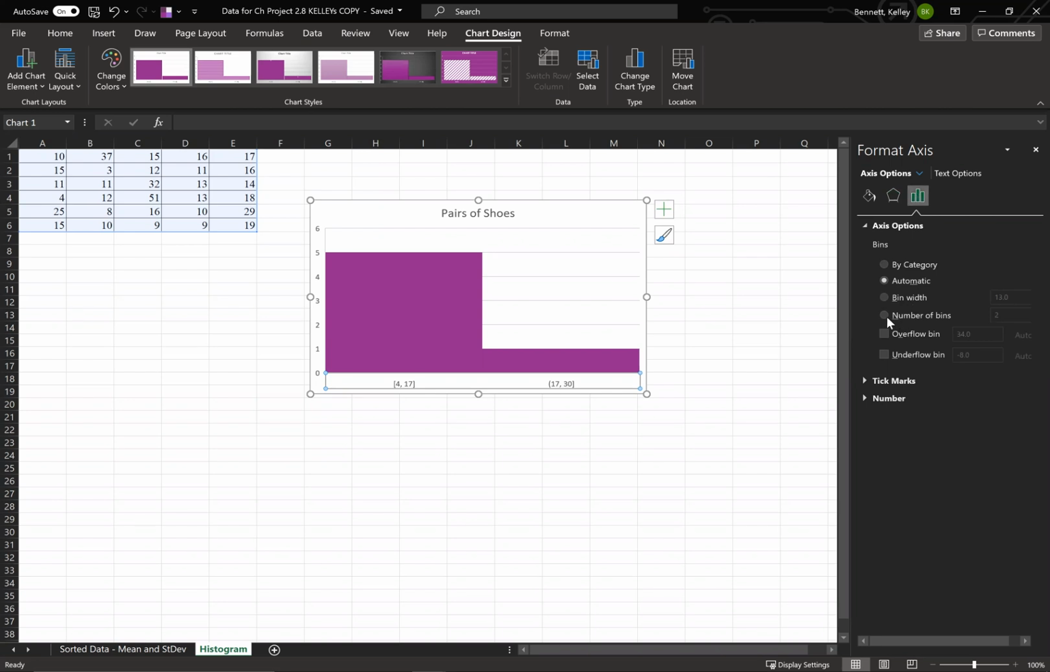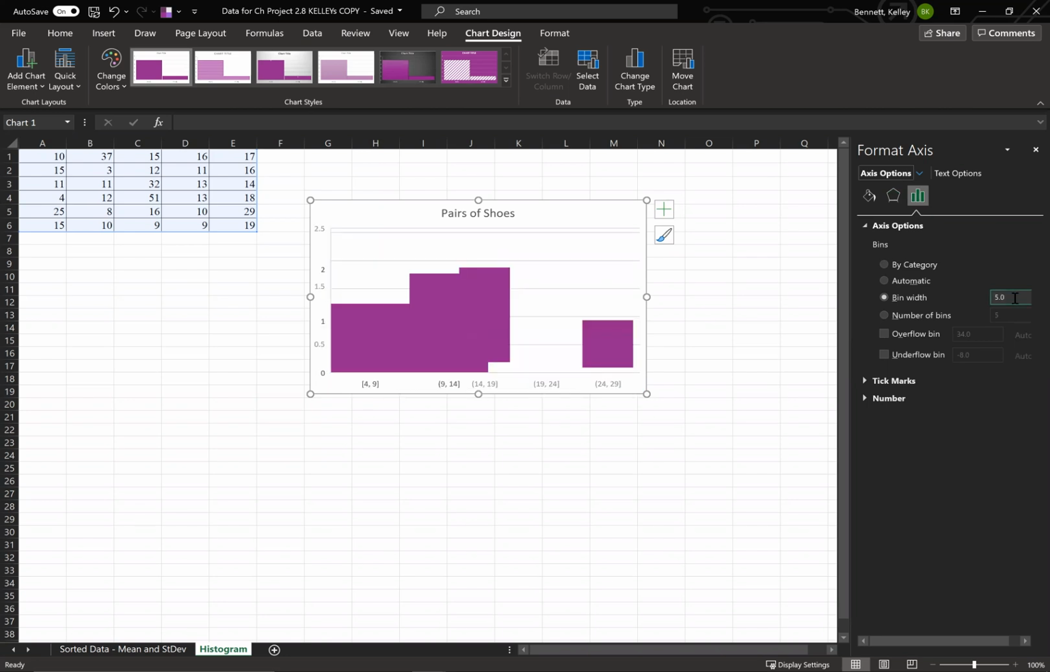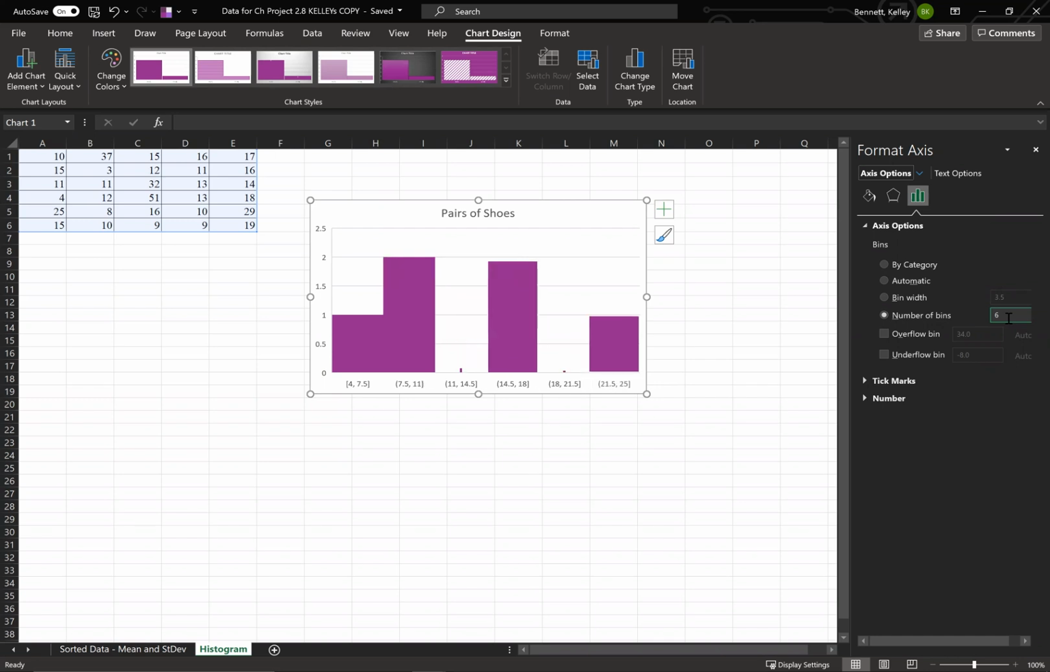So you can go to bin width and you can say, oh, I want my bins to be, I don't know how wide, maybe if I want the width to be 5, right? And I hit enter. And so now you can see I'm going from 4 to 9, from 9 to 14, from 14 to 19, 19 to 24, and 24 to 29. That's totally fine. You can say, oh, I want 6 bins, and you can do it that way. It's totally up to you.